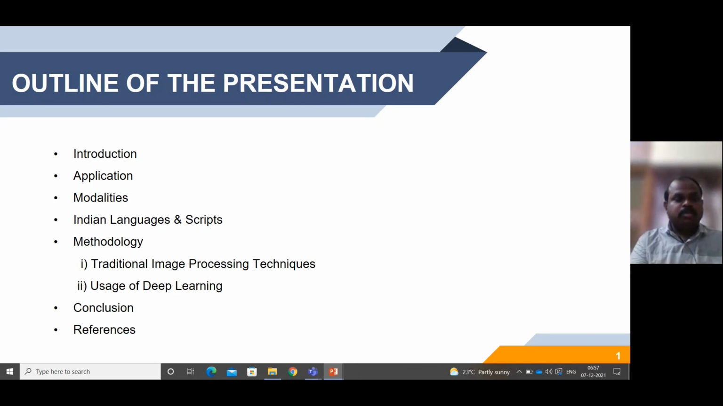There are mainly two professors who worked consistently on this area. One professor is C.V. Jawahar, from IIIT Hyderabad, and another professor is V.N. Manjunatha Arachya. Their works are highlighted in this presentation. Next, the conclusion and references part.